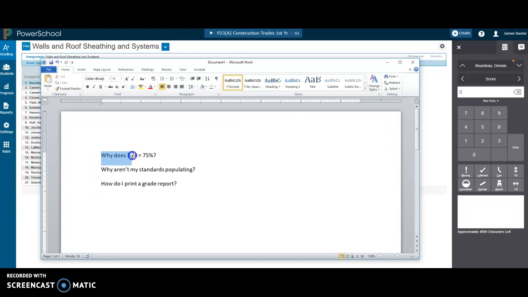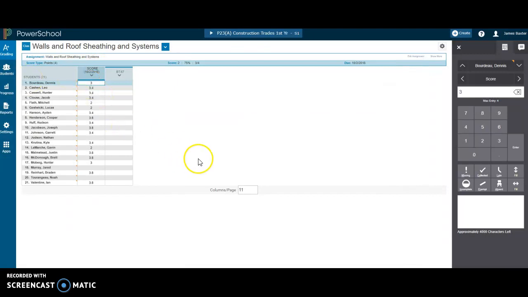A couple of questions that we've had in the past and continue to have. When we enter a 3 out of 4, and we're using a standards-based grade or a 4-point scale rather, it's showing up as 75%. Well, that's not what the intent was, so how do we clean that up? I'll get to that. Some of my standards aren't populating. Why is that not happening? And how do I print a final grade report? Because when we do that, like we had in the past, it's spitting out things that look kind of funny and don't quite jive with what we're trying to do.